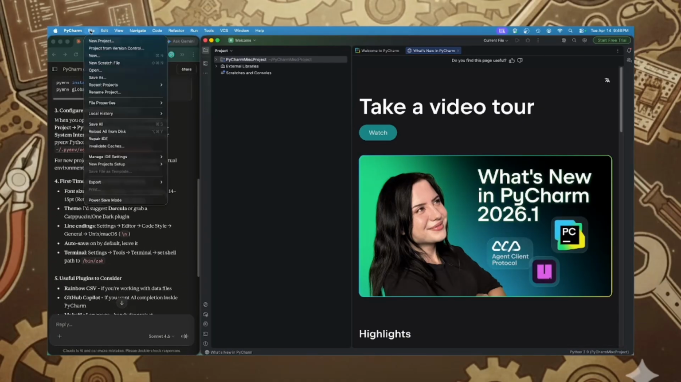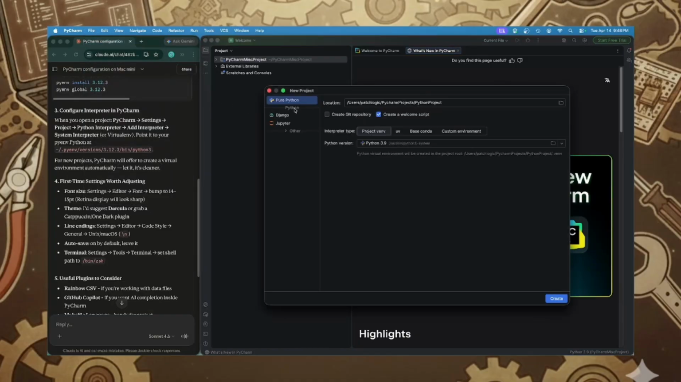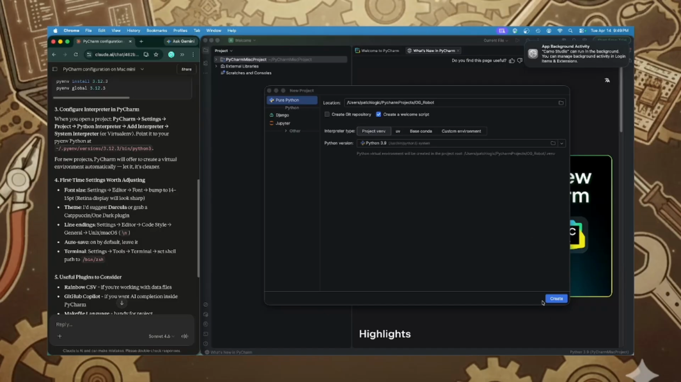Now let's start a new project for the robot builds. Let's start with OG Robot. There cannot be spaces, so let's add an underscore here and create.